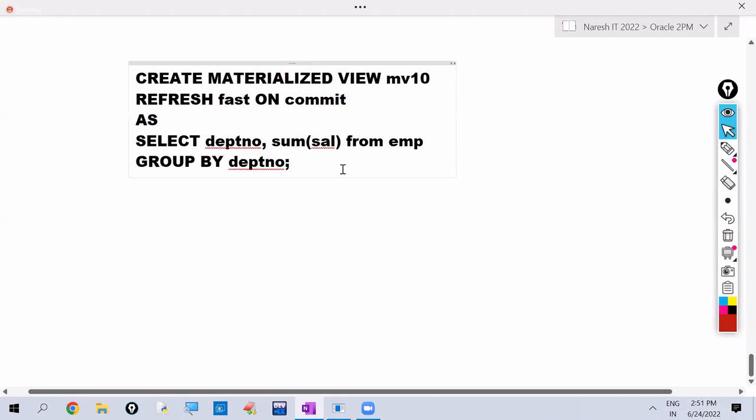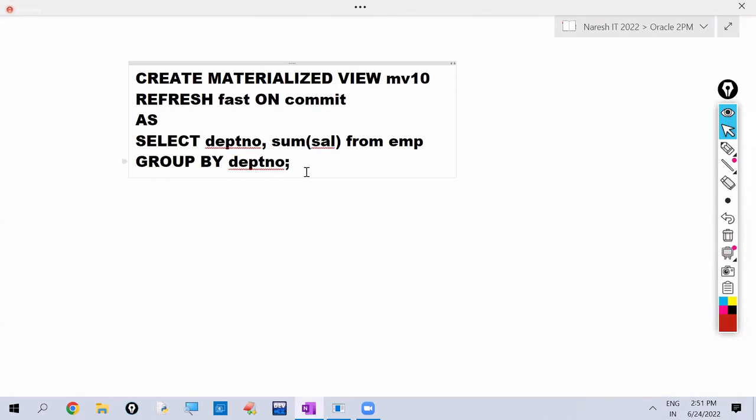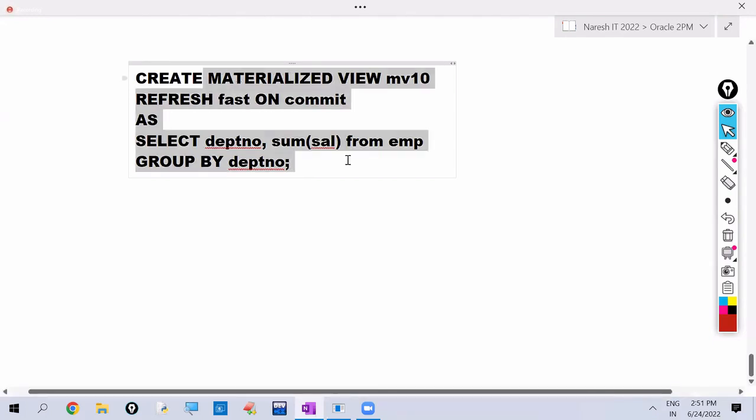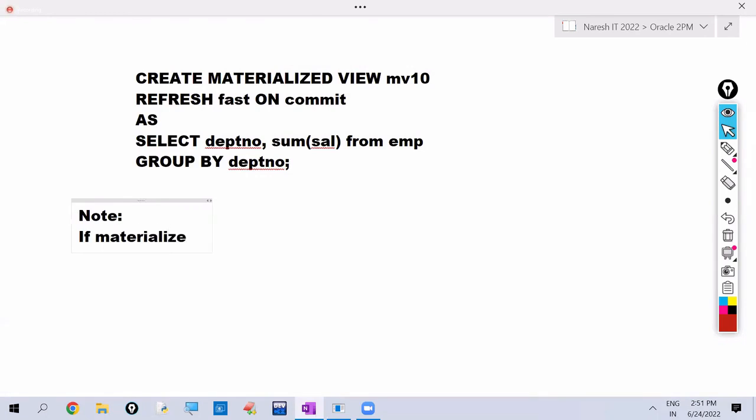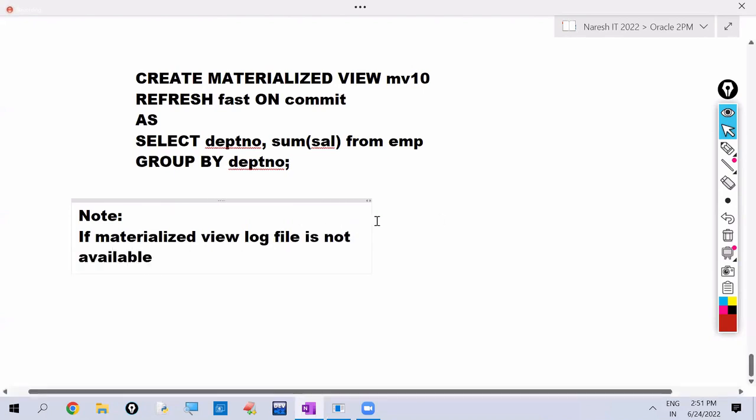Okay. So after that, when we are performing refresh on this materialized view, it uses fast refresh. Means it takes the help of the materialized view log file. But if anyone deletes our materialized view log file, our materialized view will not be refreshed. If the materialized view log file is not available, then fast refresh will fail. This is a problem.